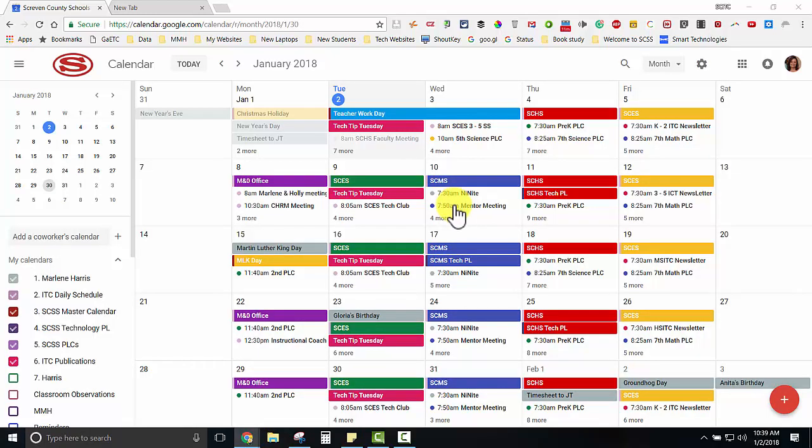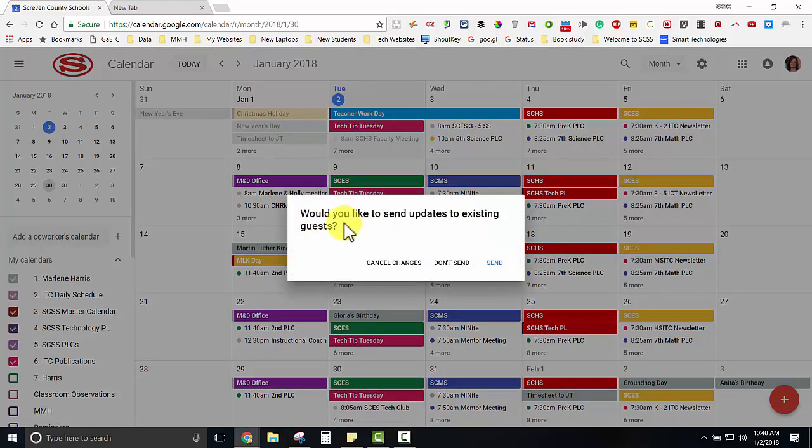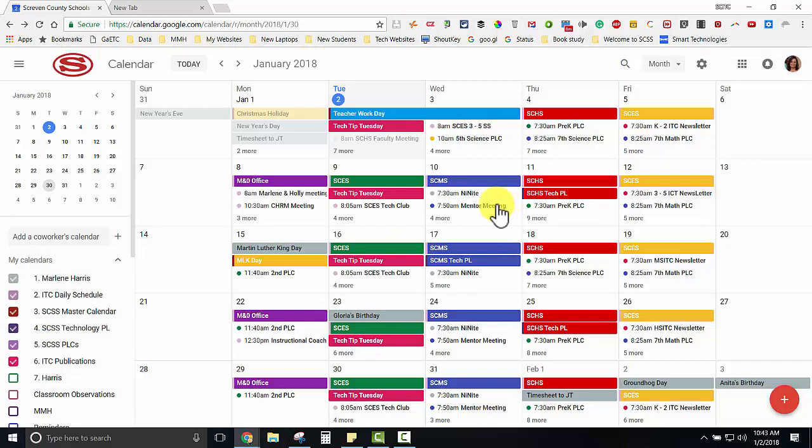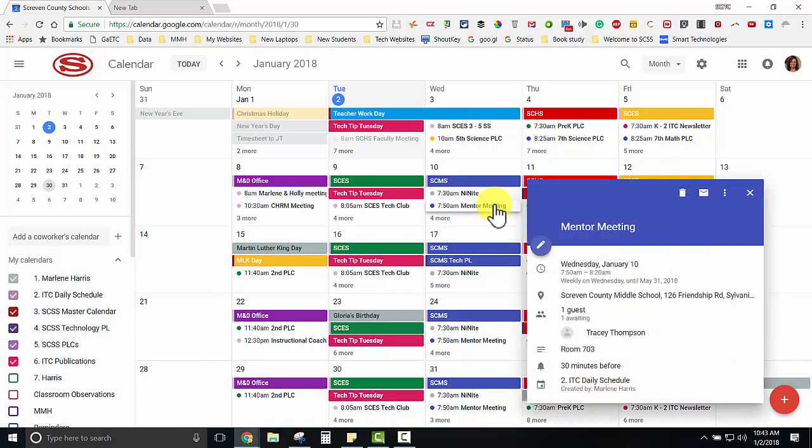Google Calendar is an interactive drag and drop environment. If your meeting changes from a Wednesday to Thursday, you can drag that event over to Thursday. If it's an event that's shared with others, it'll ask you if you would like to update those changes. If you would like to see more details about the event, single click and a hover card will pop up.